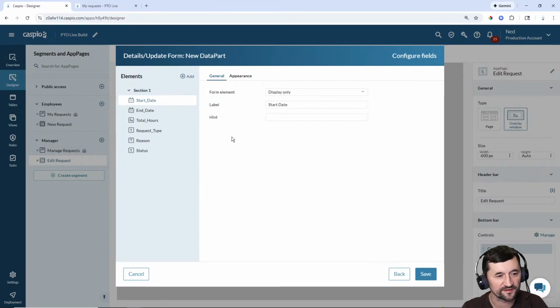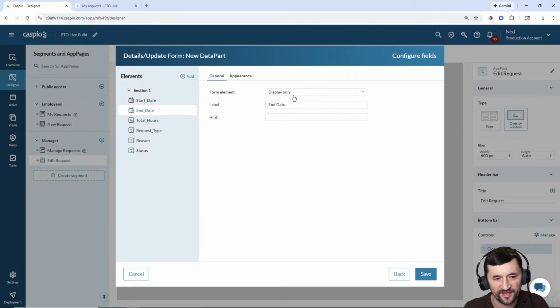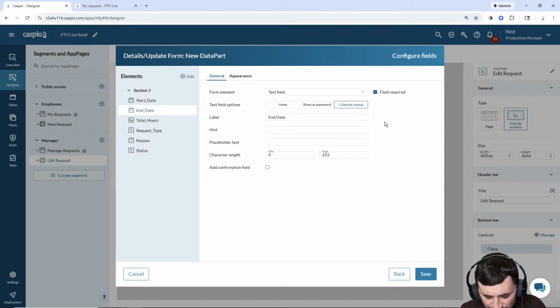Okay, so let's take a look at this. Start date, I want, as a manager, to be able to modify that. Okay, that makes sense to me. End date, I want to be able to modify as well, just in case the employee added an incorrect start or end date. However, if you want to get really fancy and build out a much better workflow, I guess you could have it where, let's say the employee submits the start and end date and it's wrong.